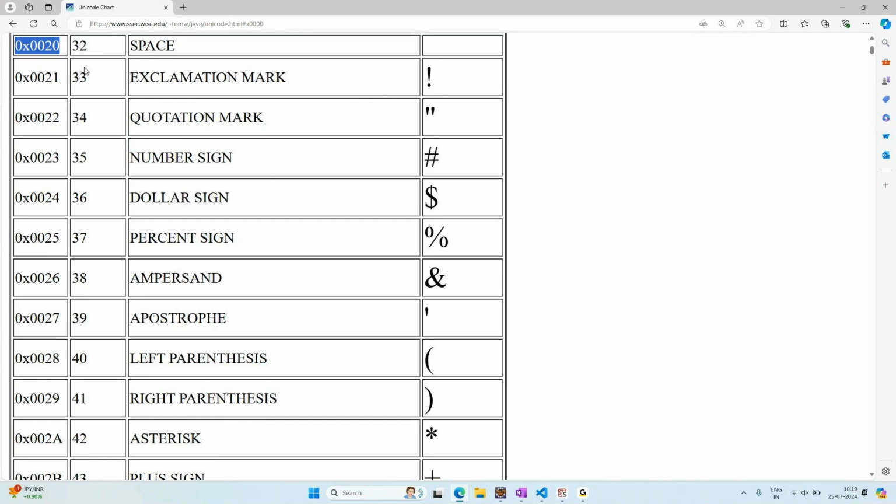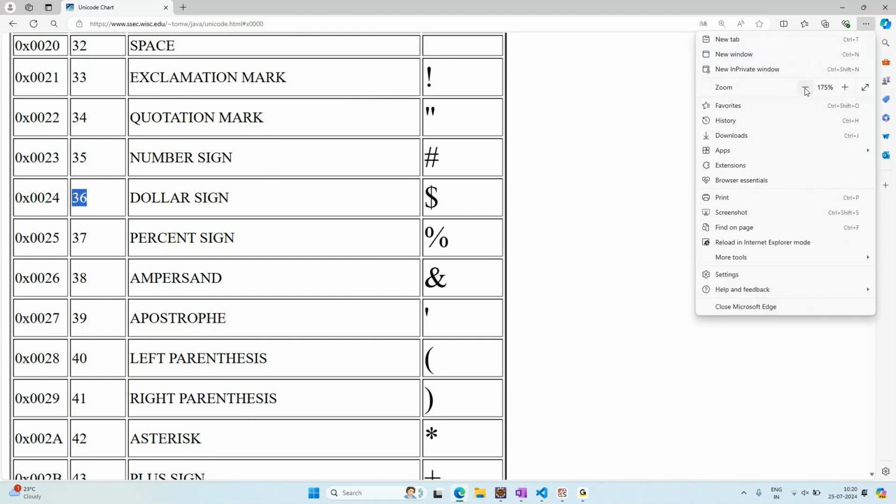So 33, 0x21. So this is binary format. So this is decimal format. Decimal format means if you are using space, it is automatically decoded as 32. If you are using dollar symbol, it is automatically decoded as 36. Am I clear? Yes, sir. Yes or no? So basically, what I will do is I will give you some screenshots.